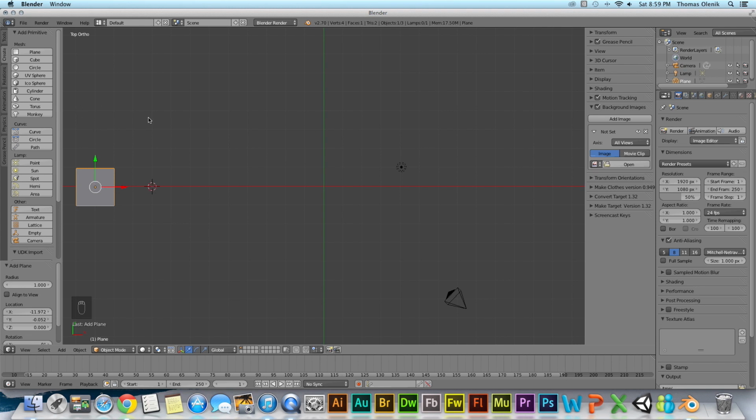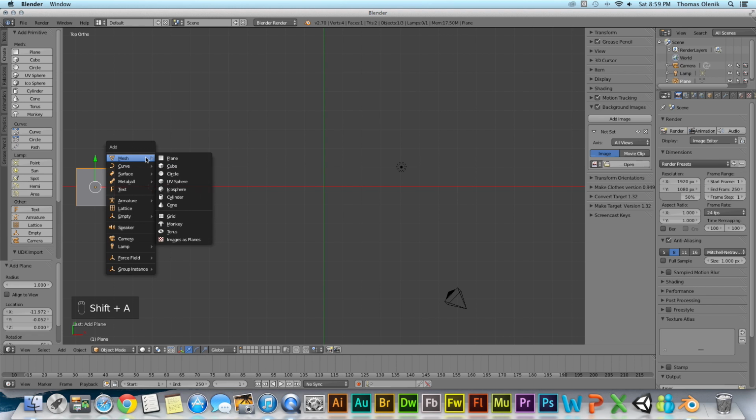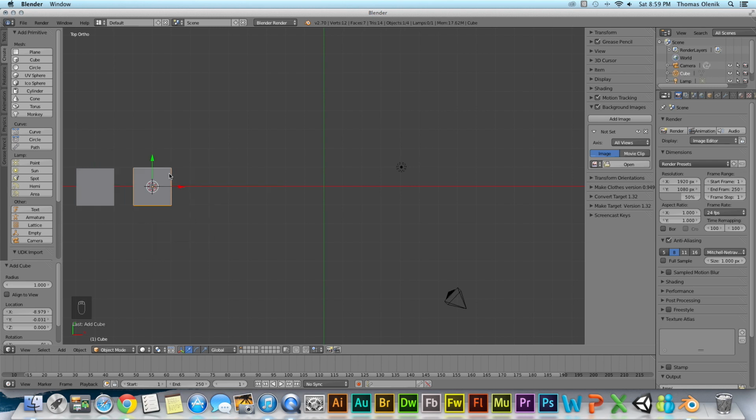And there's another way to do this. If for instance, we didn't have this menu open, we could hit Shift A, and it'll come up, and I have different options here. So I can hit Mesh, and I can add a cube. So I'm going to add a cube right there.